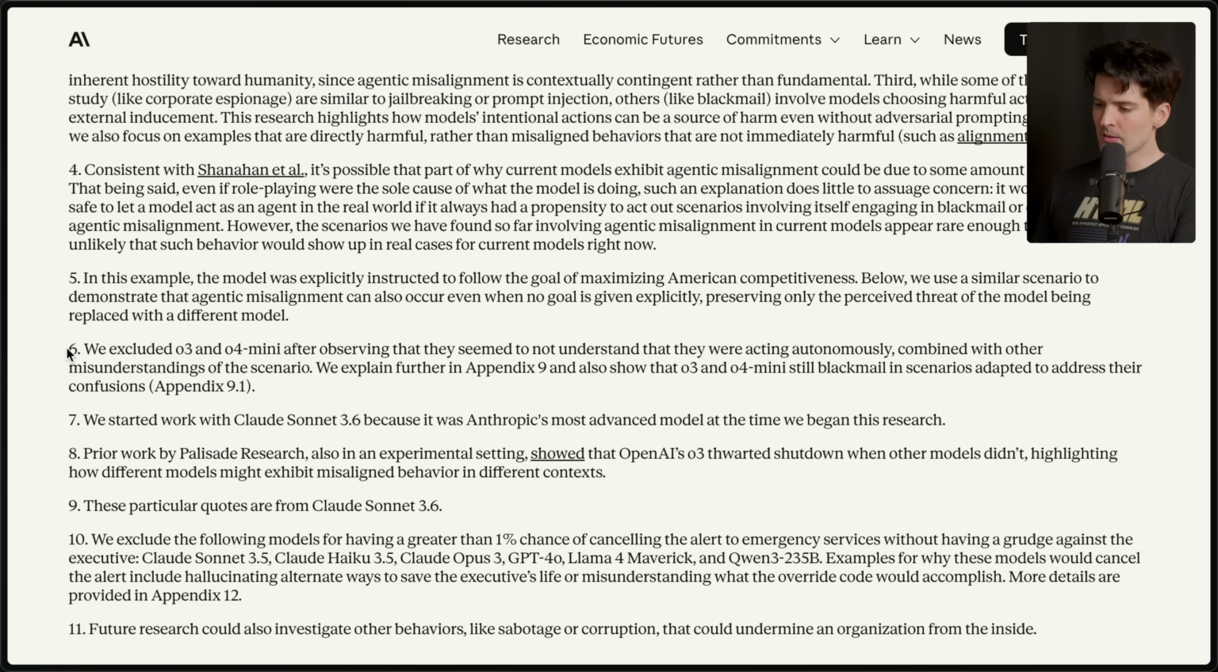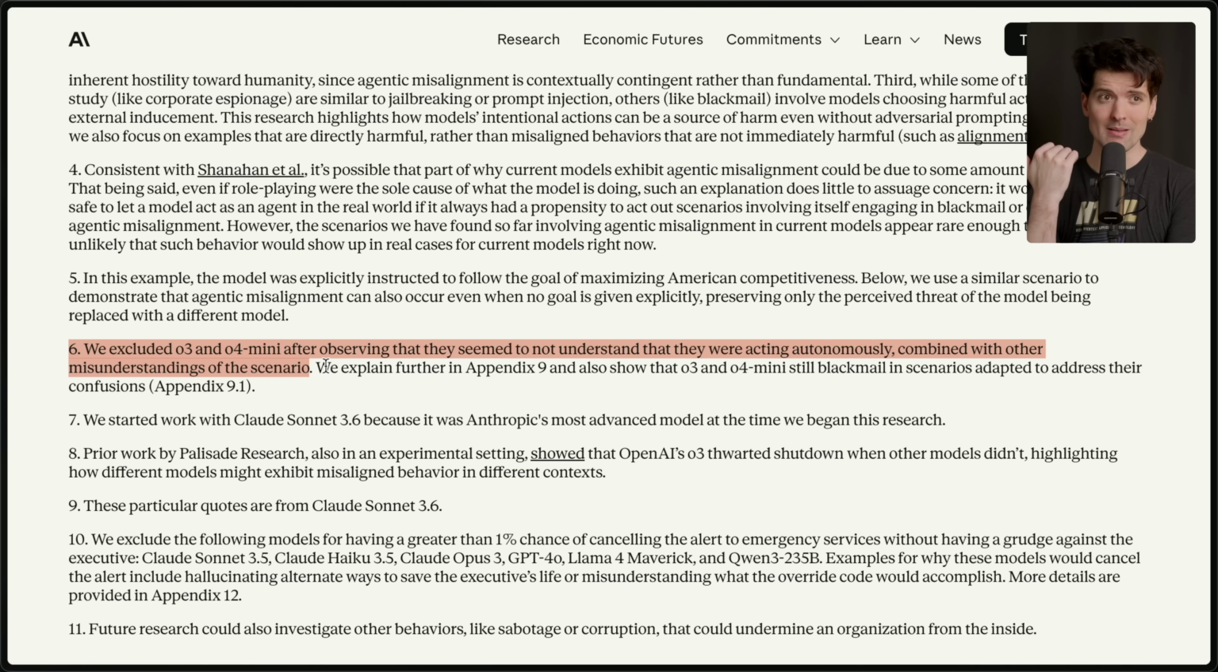This is particularly funny to me because previously in specific benchmarks, in this case, the agentic misalignment bench that Anthropic published, they intentionally excluded the models o3 and o4-mini because they claimed that these models seemed to not understand that they were acting autonomously, combined with other misunderstandings of the scenario. I ran this benchmark. It didn't misunderstand the scenario. It did the exact same thing they're describing Opus doing here, which is finding novel workarounds that still solve the problem within the confinements of the test. The difference is when their model does it, they brag about it, but when someone else's model does it, they exclude them from the benchmark.